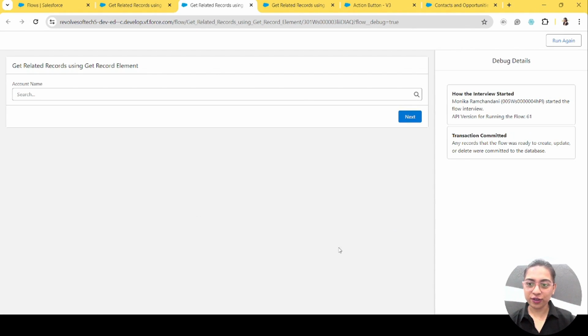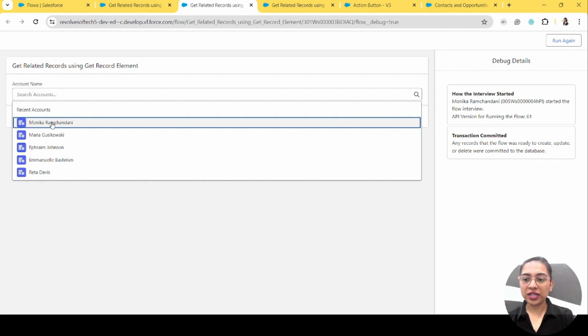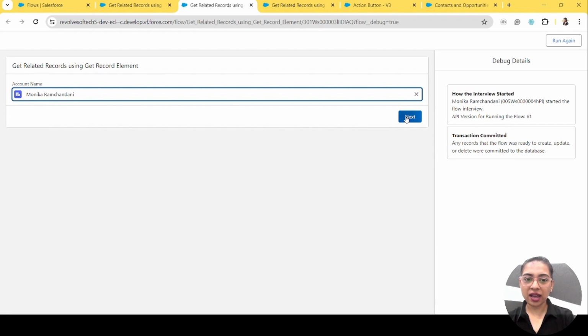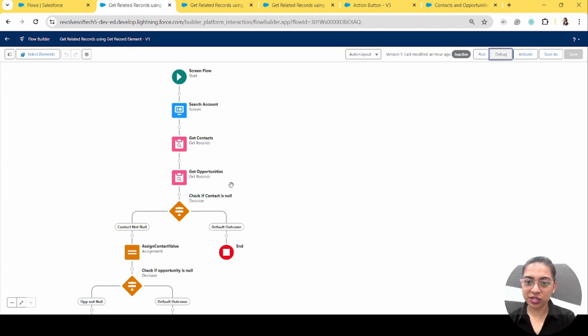Okay, let's run it first. So here, as you can see, I have a lookup field for searching for an account's name. Once I click on an account, I will click on next. And here I have the related contacts and opportunities for that account, right? These are 2 data tables that I have used, and this is the flow that we are talking about.